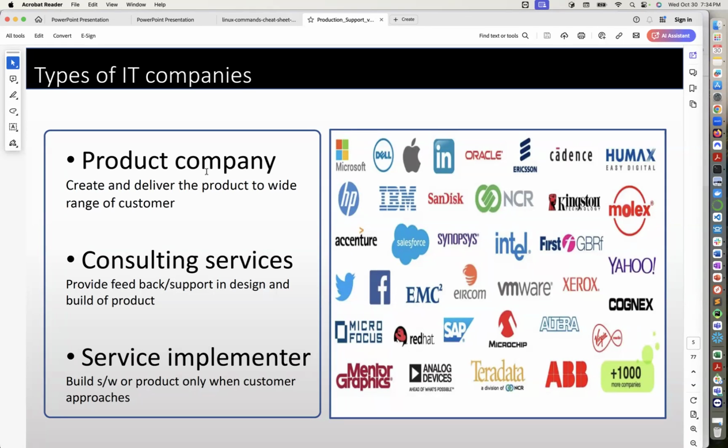Some companies can do both. Some companies can be all three of these. Some companies can have products and services. Some companies have products, services, and consulting. Yeah, Microsoft provides services. And what else? I think they provide both. What product does Microsoft create? What product has Microsoft ever created?